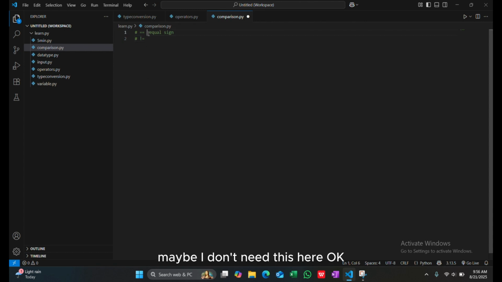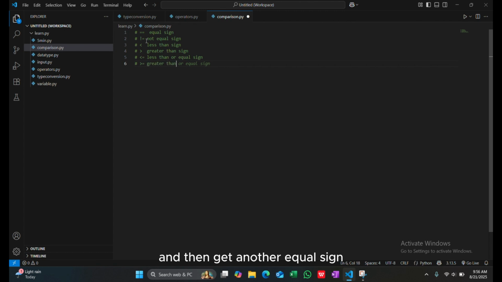Maybe I don't need this here. Okay. Then a less than sign. I really like how effective this suggestion thing can be. And then the greater than or equal sign. And then, obviously, the spaceship operator. I don't need it anymore right now. Okay.